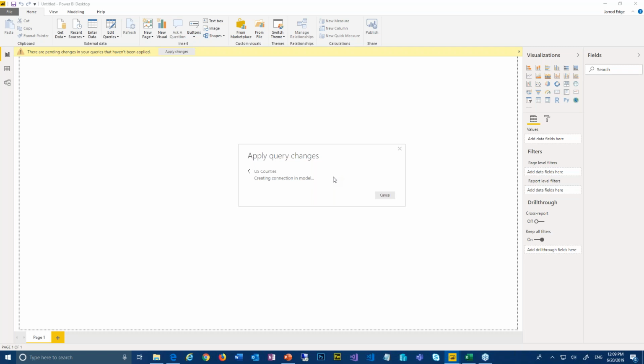Here they come. Now it's going out and doing some stuff. Okay, it's creating a model for me. It's loading some data into the model. It's creating everything that I need to work with.